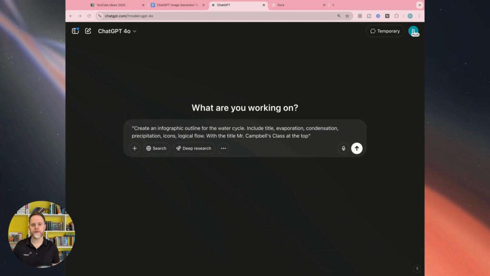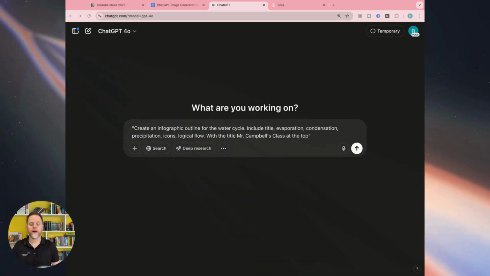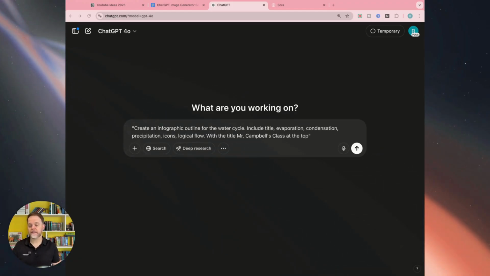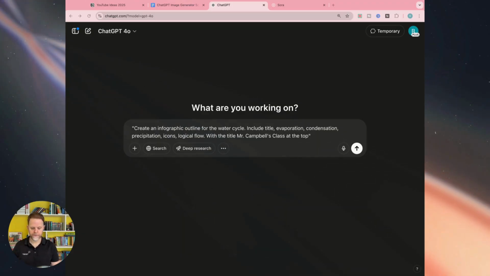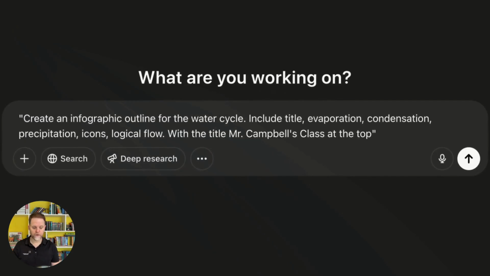Instead of having ChatGPT create the image right away, let's create an outline so that it can add more specific details and we can go back and edit these details to make our infographic perfect for our lessons. Let's take a look at the prompt. Create an infographic outline for the water cycle. Include title, evaporation, condensation, precipitation, icons, and logical flow, with the title Mr. Campbell's class at the top.